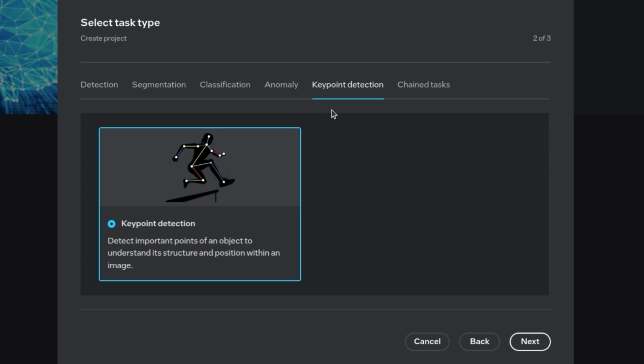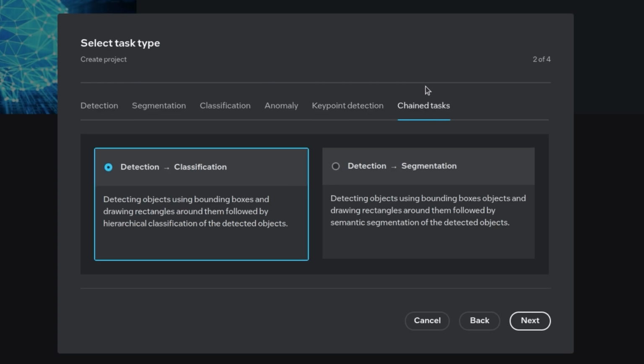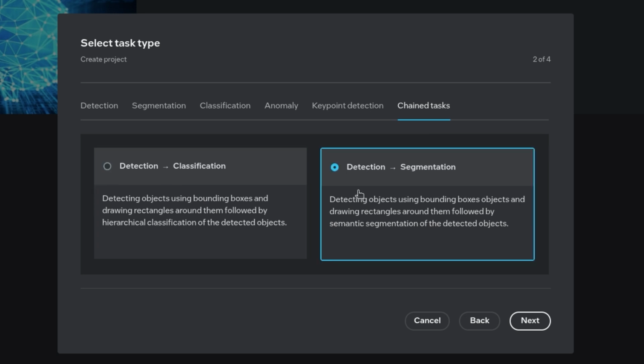The last one is a combination or a chain of tasks. In case you're looking to do multiple tasks like detect an object and then classify it or segment it, or when multiple related tasks need to be performed in sequence for more complex issues, it just gives you the flexibility to do it in one project.